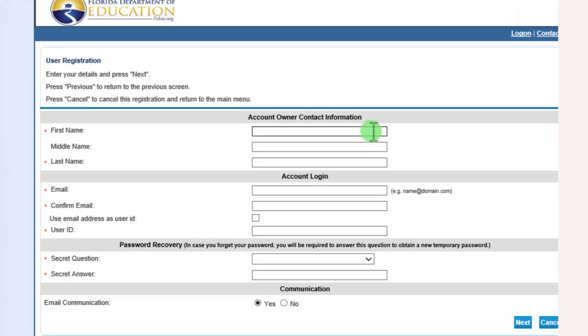Type your first name, middle name or middle initial, and your last name. Next, type an email address and confirm the email address by typing it a second time. It is highly recommended that you use your personal email address. Notice, my cursor did not move. I am using the Tab key on the keyboard to move from one field to the next field. I can also use the mouse.